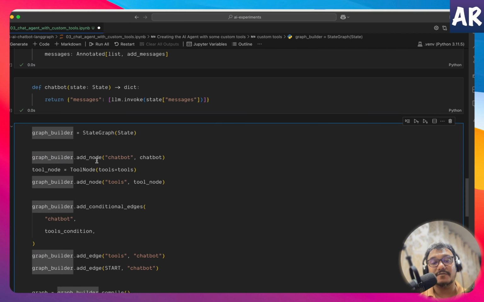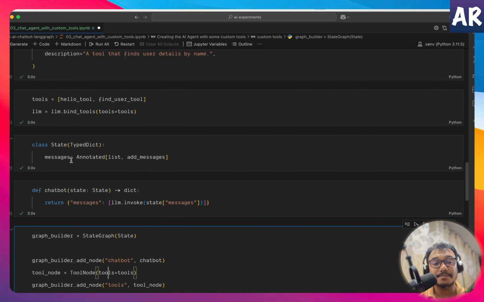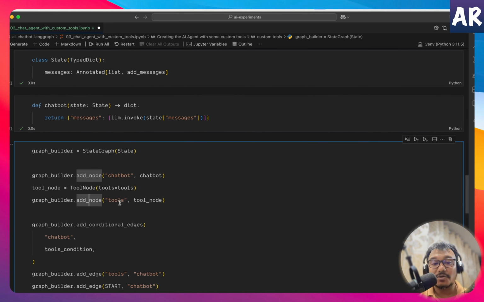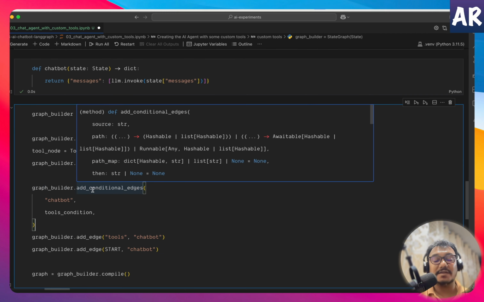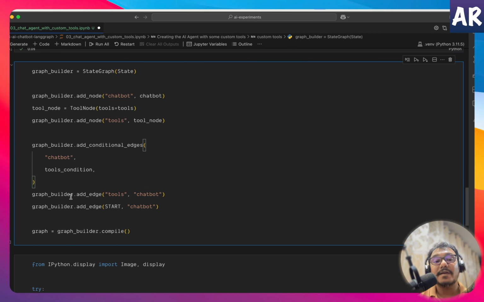So builder, the first node is chatbot. This is the definition. Then I create my tool node. Tool node has these tools which are defined over here. I add that node as tools. Then I have this conditional edge. It checks the tool conditions, whether the LLM needs to invoke a tool or not, and based on that it will do that. I have an edge between the tools and the chatbot, and the start and the chatbot. Then I do a compile.